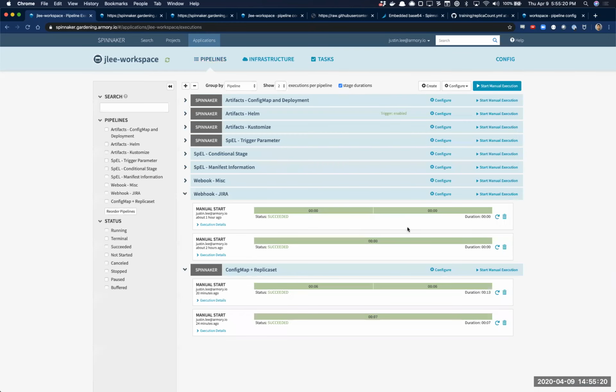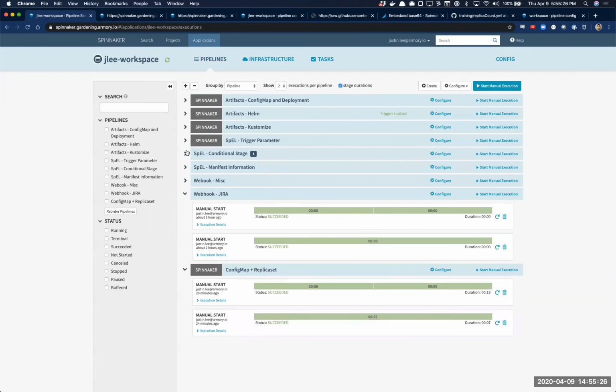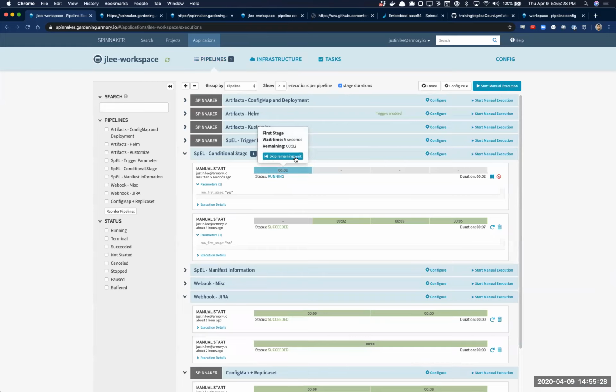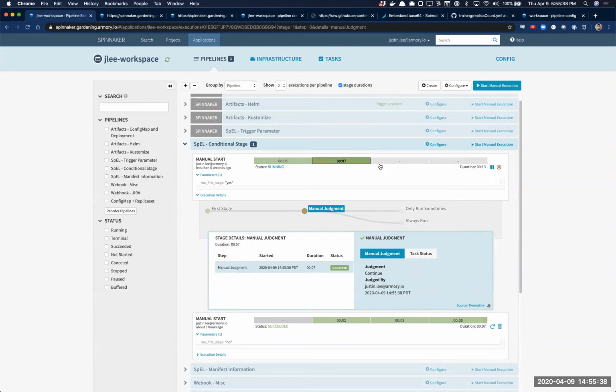So I'm going to run this a couple times just to show you the different behaviors. First, I'm going to say, yes, I do want to run the first stage. It's going to run the first stage, and maybe I don't care that I can wait 5 seconds. So it goes to the management, and I say, OK, I actually do want to run both stages. So I'm going to continue. It'll run these 2 stages. And those are all just wait stages for now, but they could be any stage in Spinnaker.